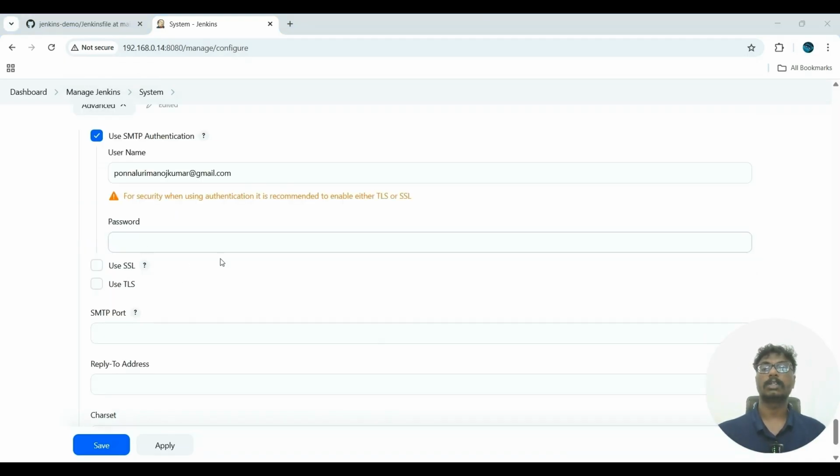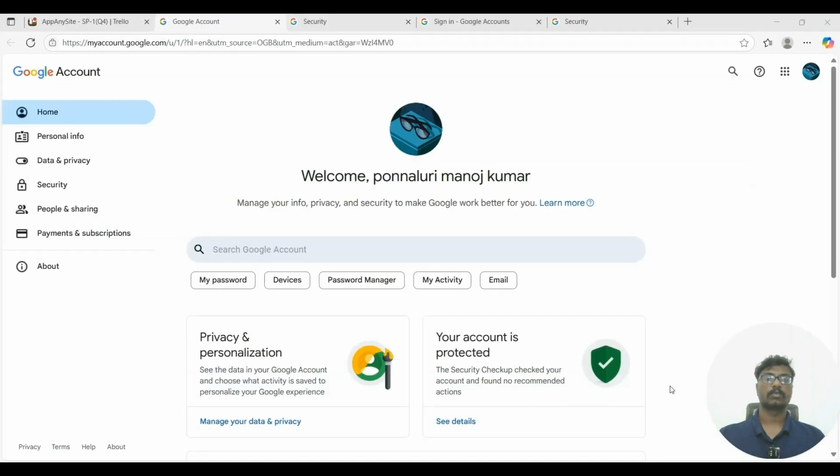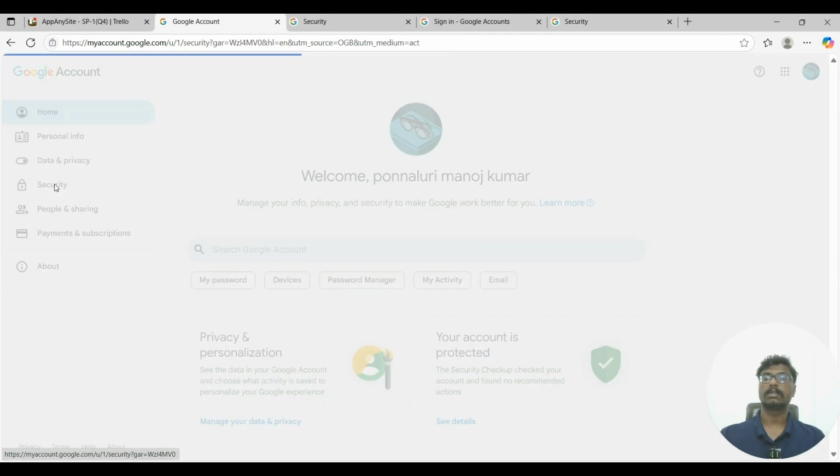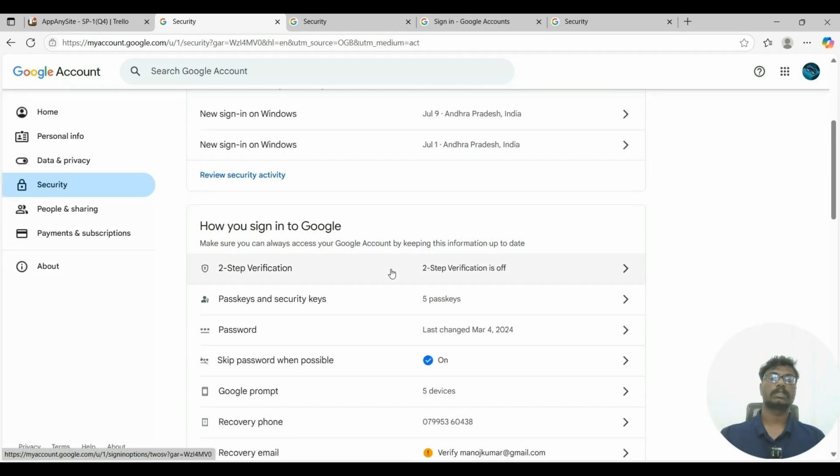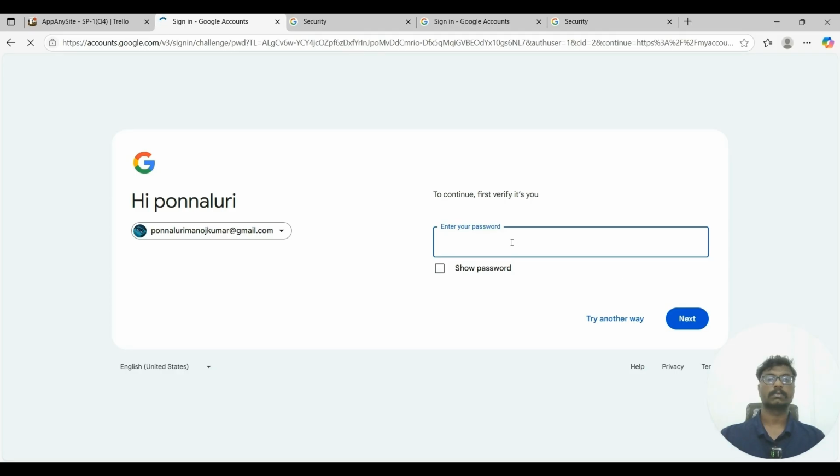Here we will not use our regular mail password, we use our app password. So how to set up and find an app password? Let's start step by step. Now go to your mail, Google Account security, and click on this. Here two-step verification is turned off, so we have to turn it on. Enter your password.